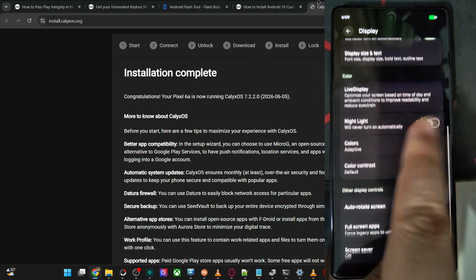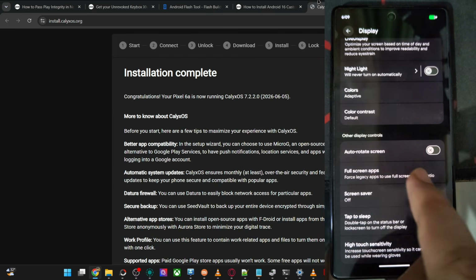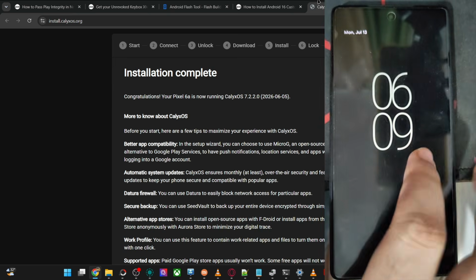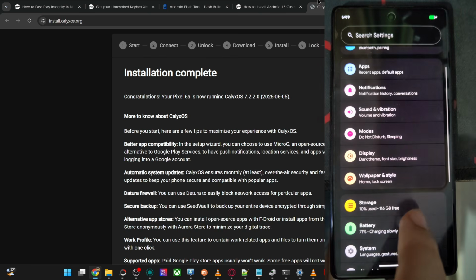Then let's go back. Night light, colors, adaptive is fine. Full screen apps, time to sleep. Double tap on the status bar is working. Double tap to wake is also working great.